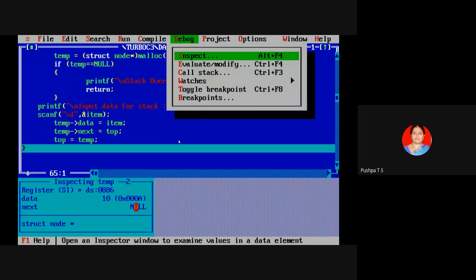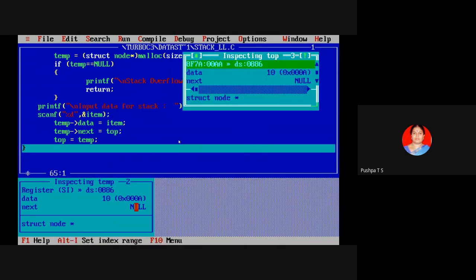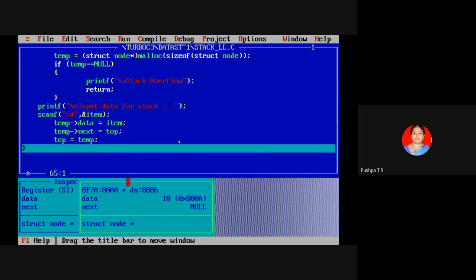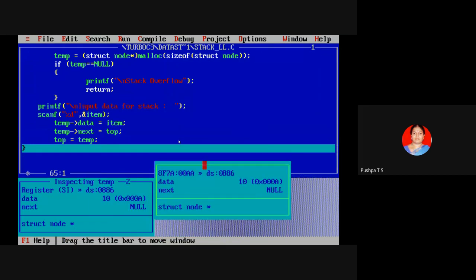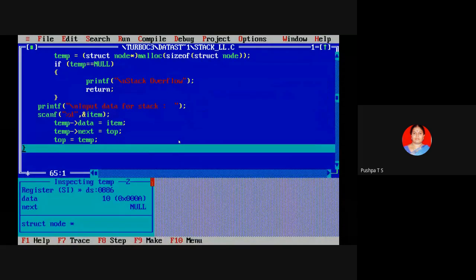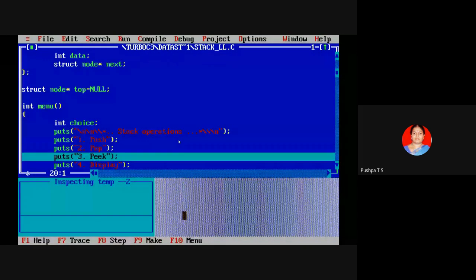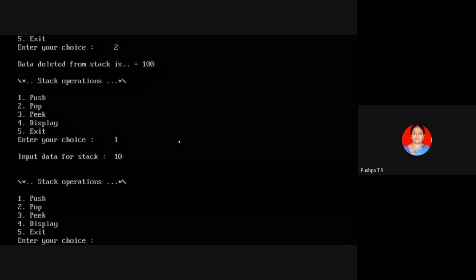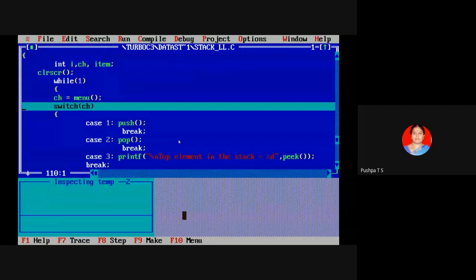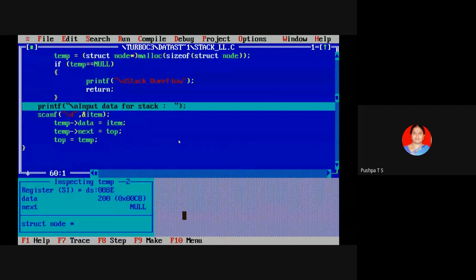Yeah. So now we'll see what is top now. Okay. That is the third window. Let me align this third window here. Otherwise, let it be here only. Next, F7. Again, I'll just push the data. Say 1.